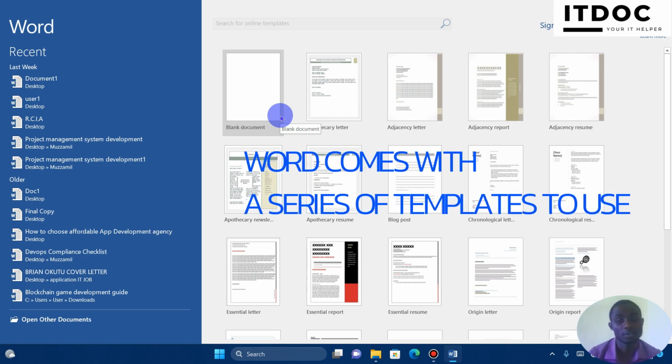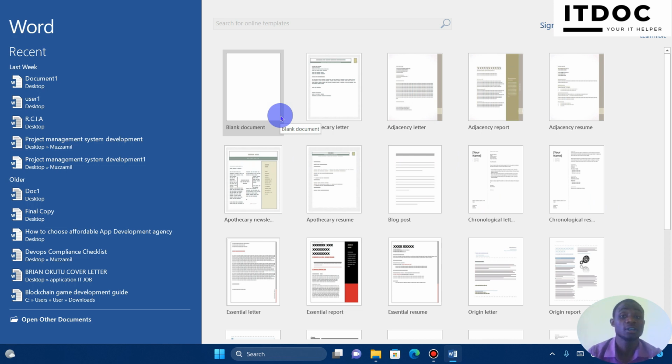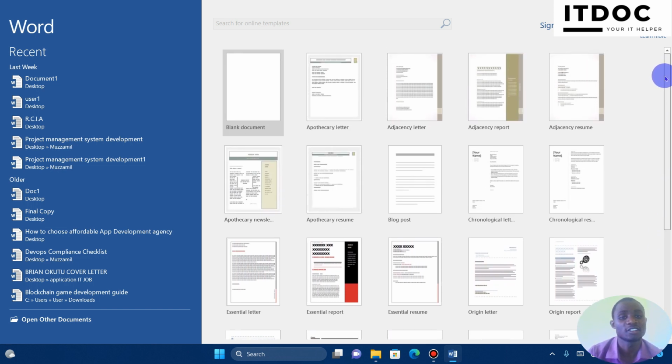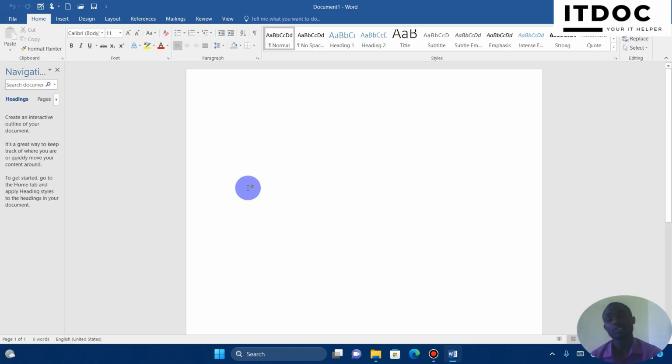We have the blank document. That's where we are going to start off from scratch, but you can have these other templates. These are already made, and all you need to do is just customize them to suit what you want. On the left hand side, you can see a series of my previous documents, my recent documents that I've been working on. Don't mind about them, but we shall head straight into blank document and understand the interface of Microsoft Office Word.